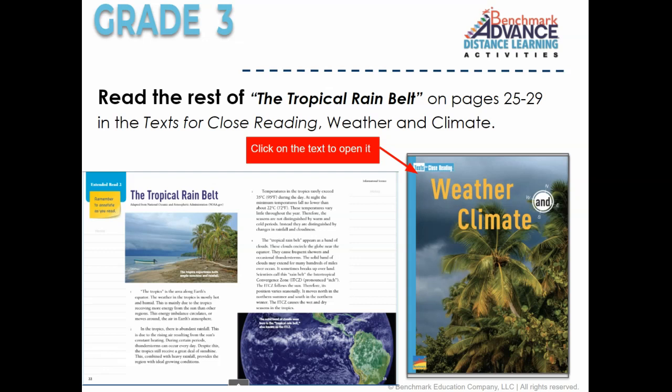All right, so we just read the rest of the tropical rain belt. By the way, that's along the equator, so it rains a lot. Kind of like, you notice, the picture looks like this.